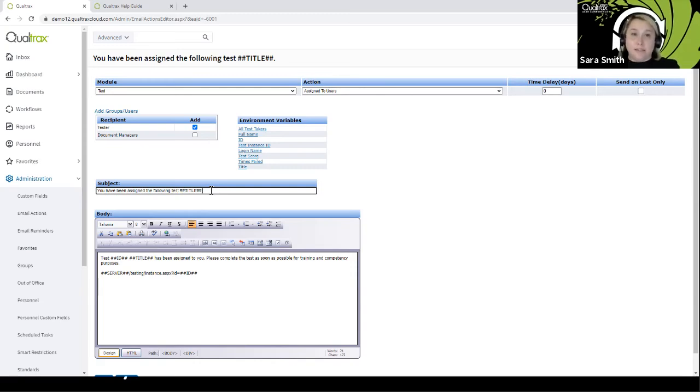And when the email is sent, it's actually going to be pulling in information from that field rather than displaying exactly what you see here in the text. So when I get this email action, it might say something like, you've been assigned the following test, bloodborne pathogens, or annual safety test. It's going to fill in whatever the name of that test is. Same thing in the body. Here we've got the test ID and the title. We even have some environment variables that are being used to create a link within this email.